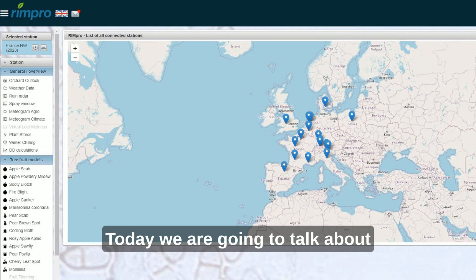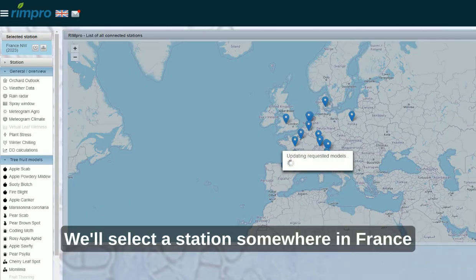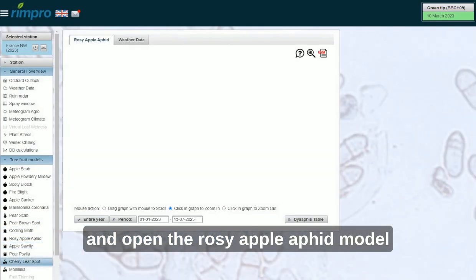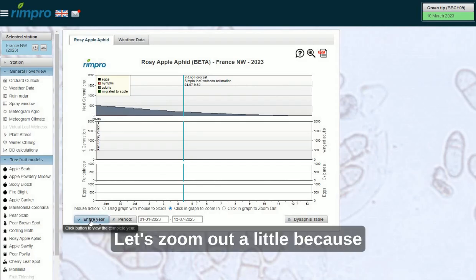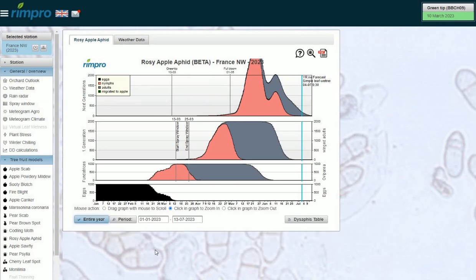Today we are going to talk about the rosy apple aphid model in RIMpro. We'll select a station somewhere in France and open the rosy apple aphid model. Let's zoom out a little, because this is now the end of the first part of the season.